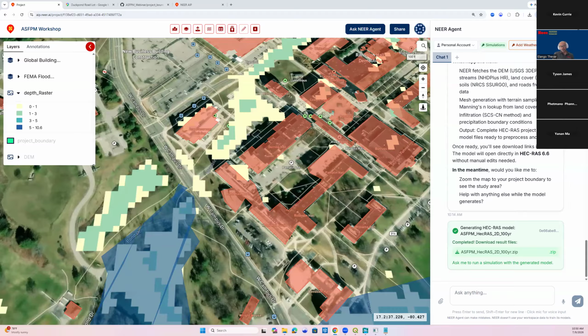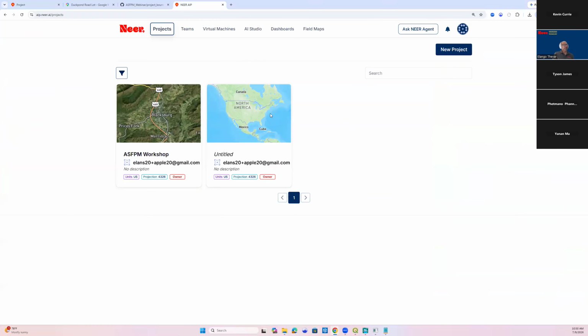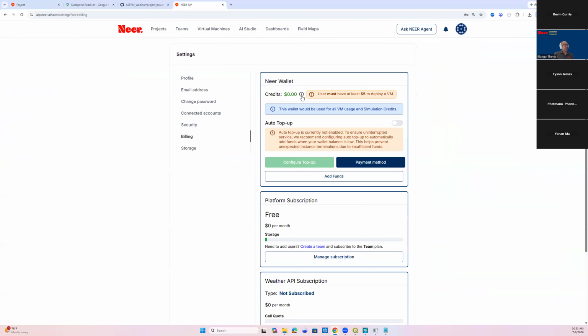How do we get the $5 credits? I think you should get $3, and our developer is going to increase that to a $5 credit for everyone. So you don't need to do anything. It should be available for you. That can be checked on the settings page here. And if you go to the billing, there is this thing called: user must have at least $1 to run a simulation.